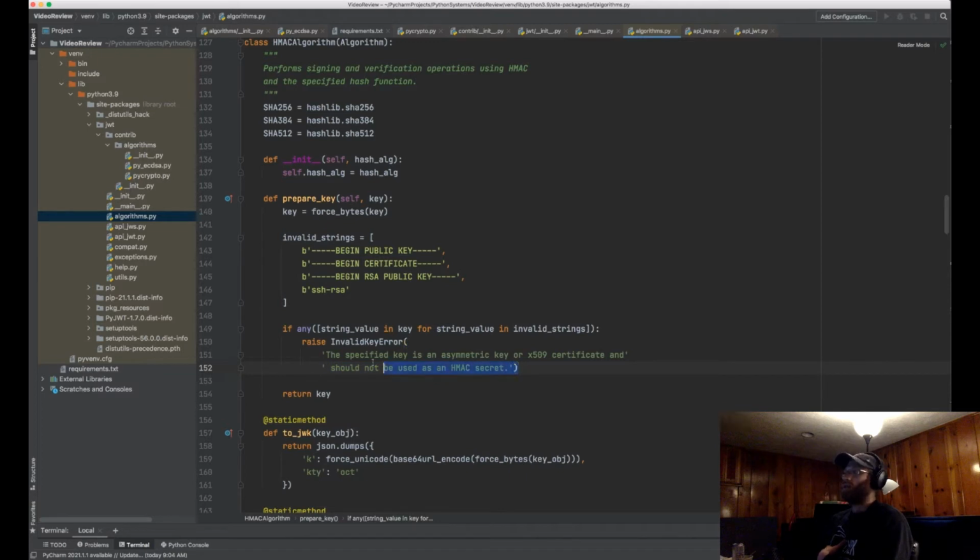Oh, okay, yeah, this makes sense. So this is trying to capture a client error where they misunderstand how you actually make an HMAC, how you actually encrypt with the HMAC algorithm, and you're not supposed to use an X509 certificate.